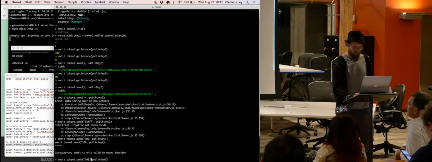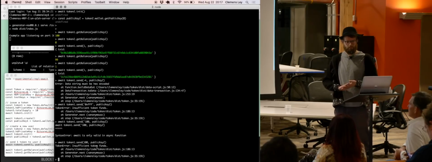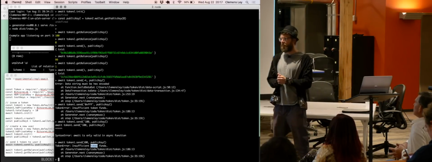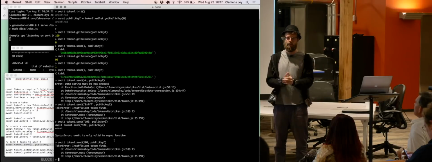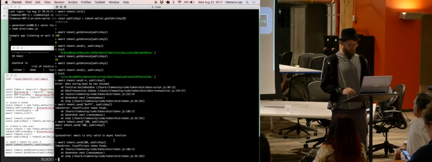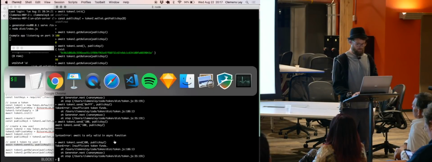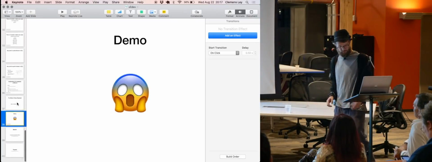Okay, now we get insufficient token funds. So that stuff already kind of works. Okay, so we got basic functionality here, but there's still more work until I can launch this for real money, but it's not that far away. And you can help. Okay? So that didn't go too bad. All right. Lost the thing.